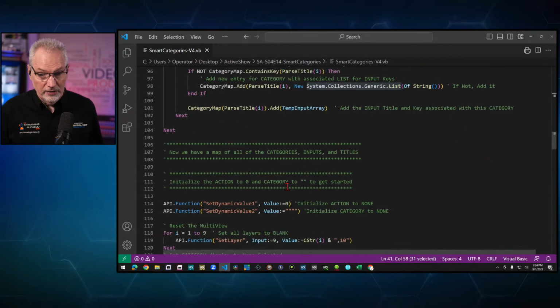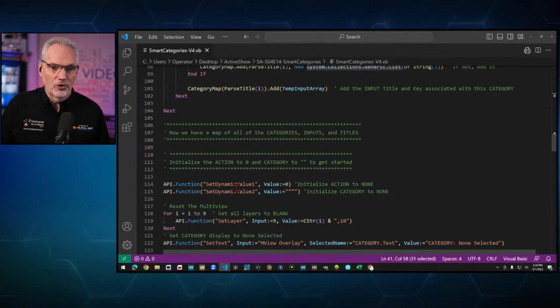So all of this is set up now. And so like before, we're going to use the dynamic values 1 and 2 to do sort of action and a variable on the action. So we have a limited set of actions, but I'll get into that as we do the switch statement. But so we set it up to say the non-action action, 0, do nothing. And we set the initial dynamic value 2 to a category of blank. There is no category selected. So this gives us now a sort of a clean slate. We're not asking to do any actions, and we have no category selected.